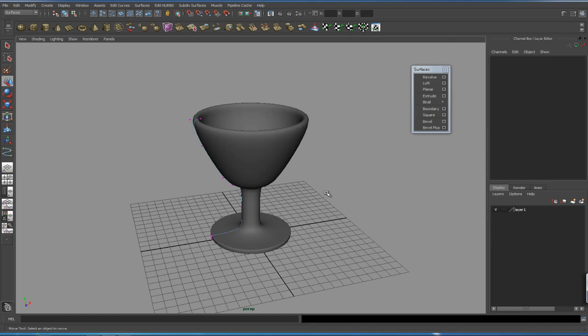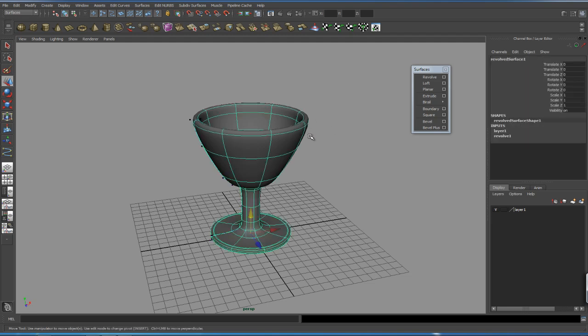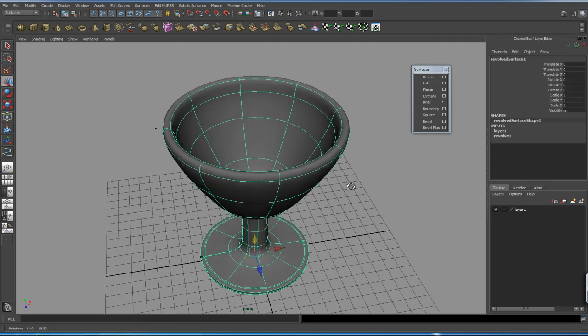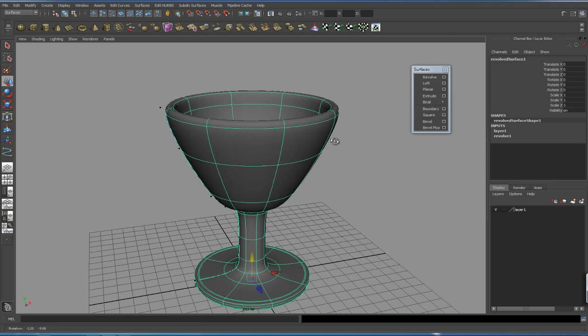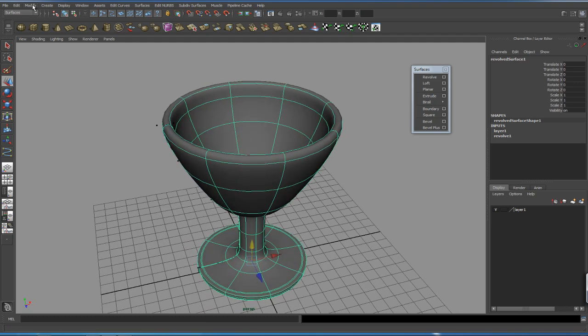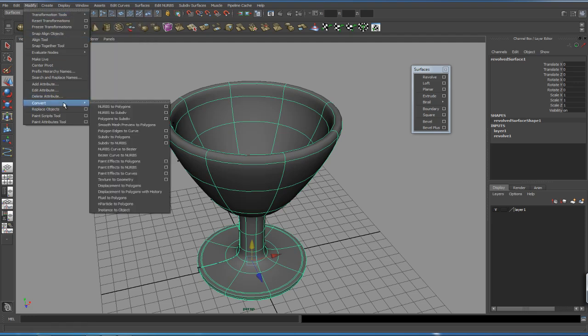Something else that you may want to know about this surface and this curve before I move on to loft and before I move on to extrude, is that this surface, this goblet, ultimately won't be a surface for me. I don't intend to keep it this way. I intend to convert it to polygons so that I can then take advantage of all the other tools that I've learned how to use.